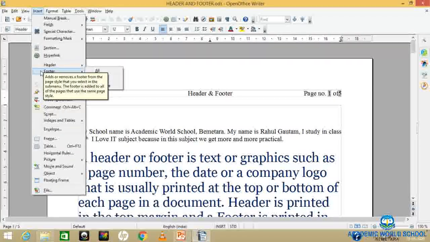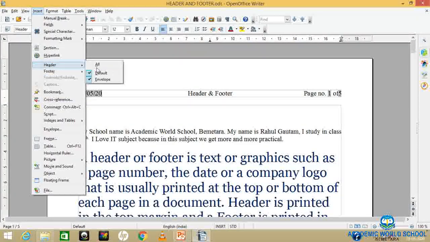Now I will tell you how to add a field in it. To add a field, what you have to do? You have to go to the insert tab, then the field option. In this you will find many things: date, time, page number, page count, page number and page count.